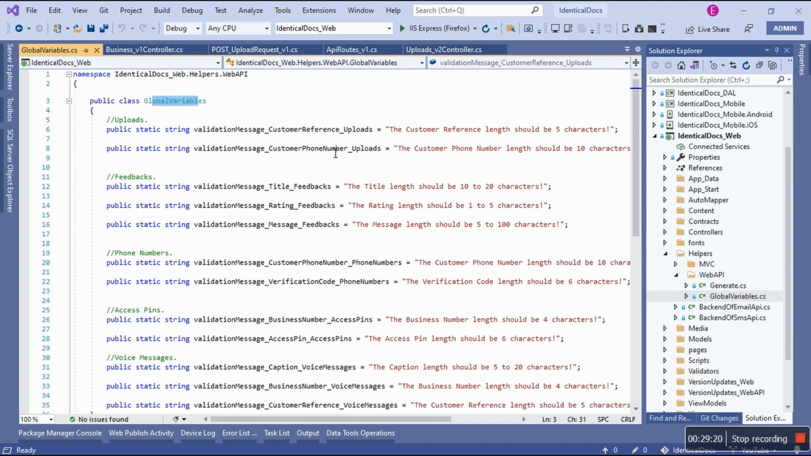Let me do an example for uploads. The only thing that I'm validating is, say, the customer reference length should be 5 characters, and the customer phone number length should be 10 characters. You will see the validations later on. When it comes to feedbacks, if you want to write the feedback, for the title, I tell you the title length should be between 10 to 20 characters, and there's a reason why I did this.